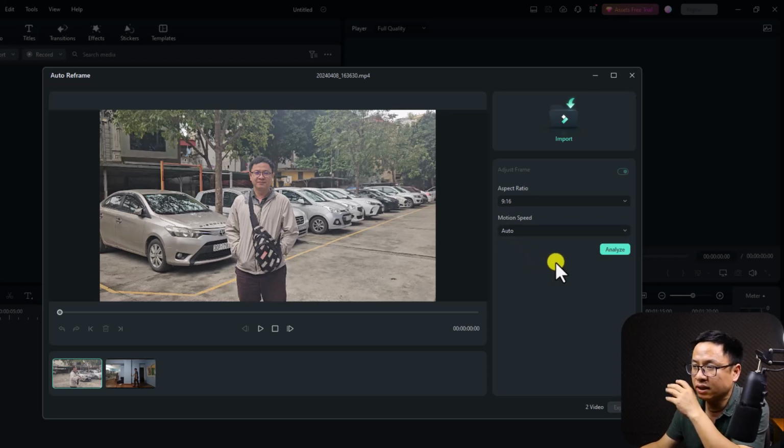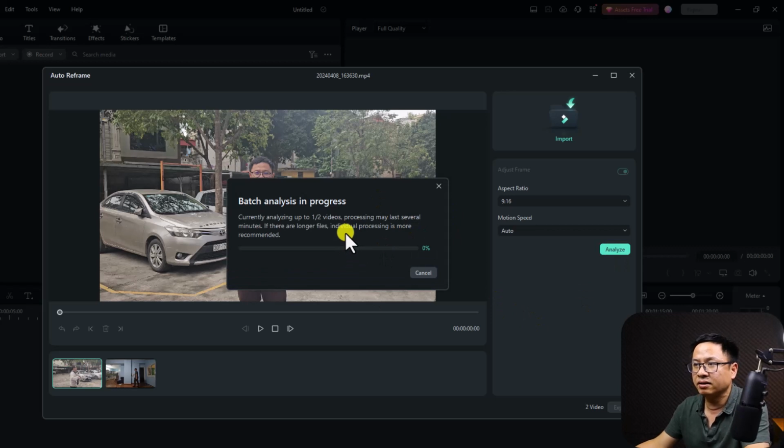Normally I will select auto, and then you want to click here, analyze, to analyze the video. After that, the program will analyze your video and create some keyframes to mark the frame inside the video. Being mentioned that this function needs a very powerful computer, so if your computer is not strong enough, do not use this function, otherwise it will be laggy like hell.